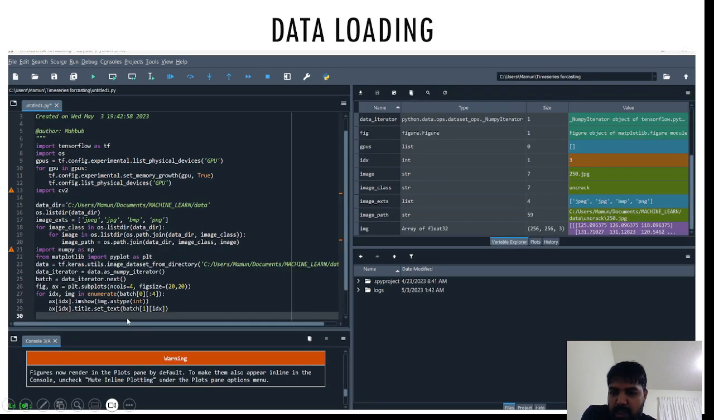So if I load the data, we can see here the data matrix. The images are converted into float32. Here is the data matrix. After running this code, we can see that I have run matplotlib, numpy, and this data. And here is my data directory.